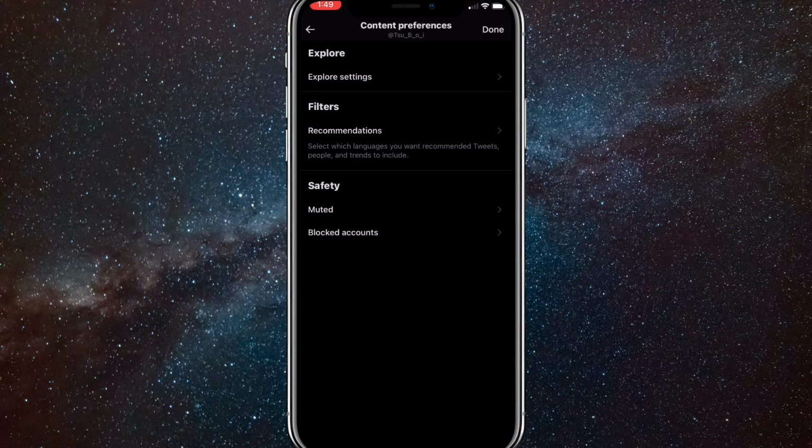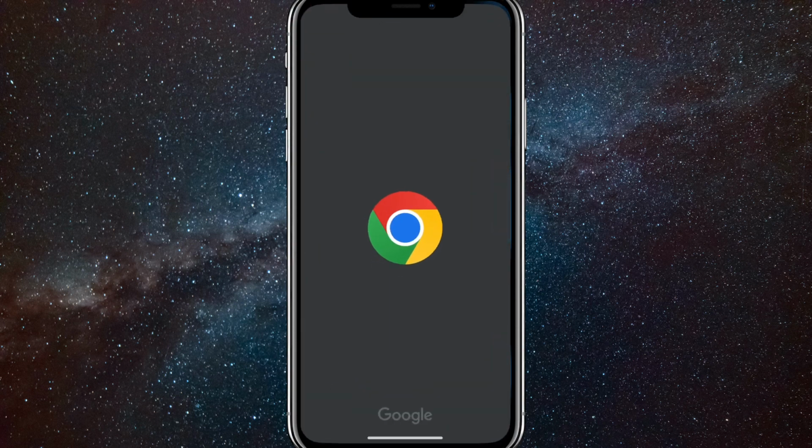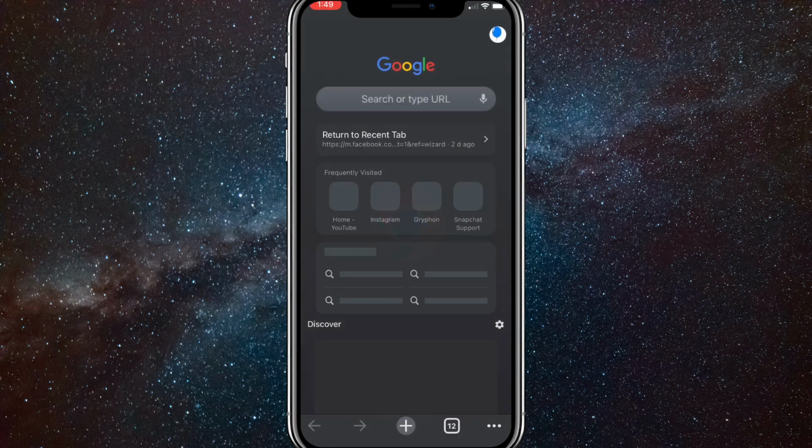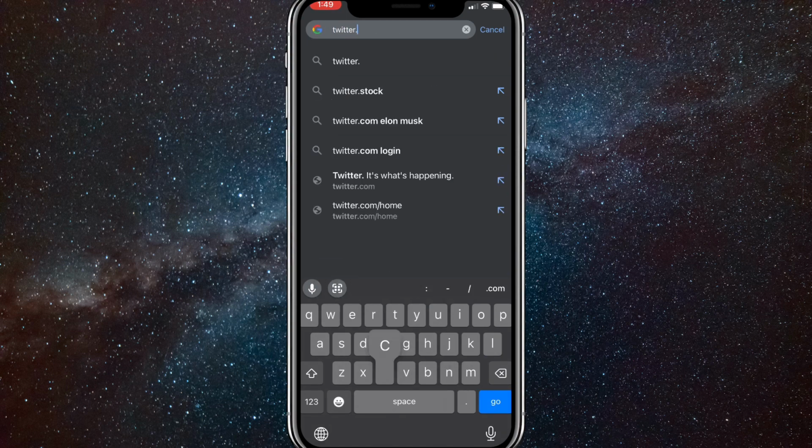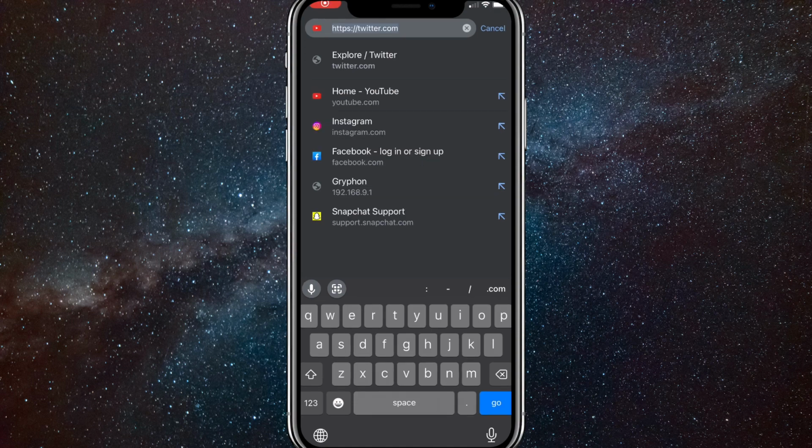So first things first, go to any browser of your choosing. In this video, I'll just be using Chrome. And once you go to your browser, go to twitter.com. So type in Twitter and then just .com. You can also just search up Twitter and it'll bring you to the Twitter website too.